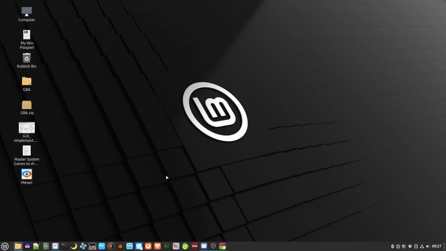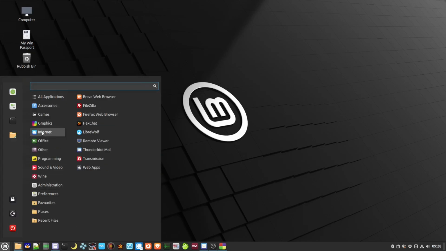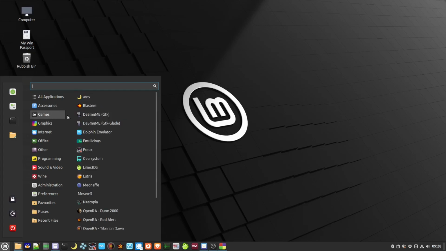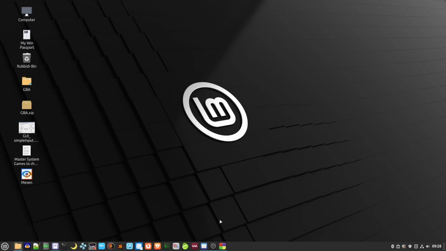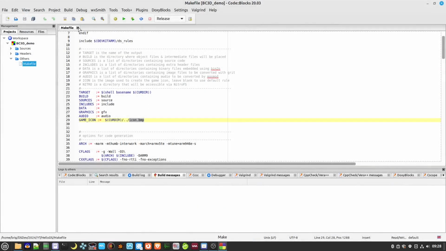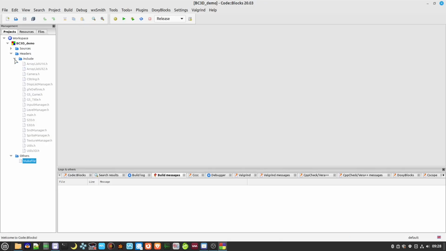Another thing you'll need as well is a DS emulator. I've found that the DS emulator on Windows is actually better than the DS emulator I have here. So here's my DS emulator. It doesn't really have any debugging features in it. The Windows version does though, if you get that. So I'll go over some bits and pieces of what I have in here first, which might be of use to you.